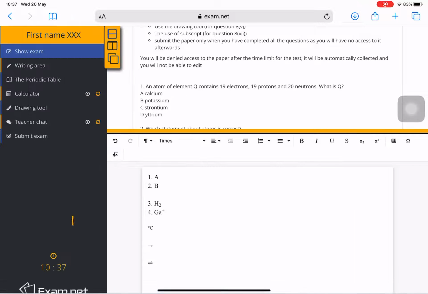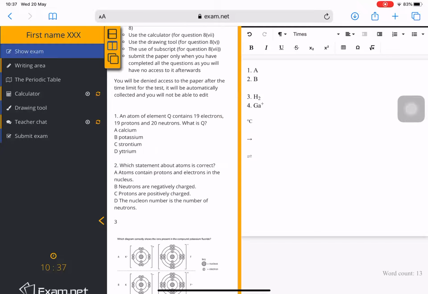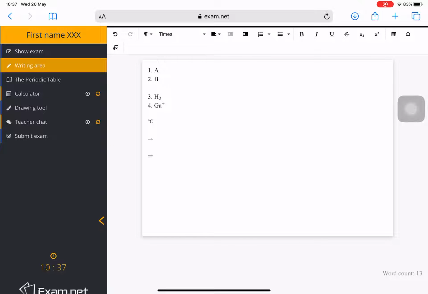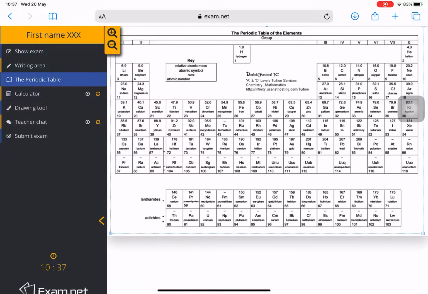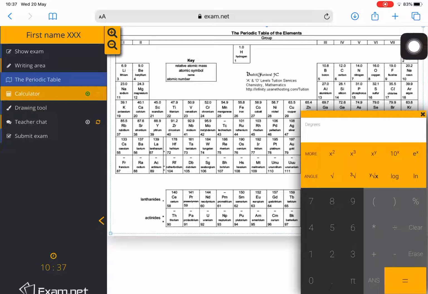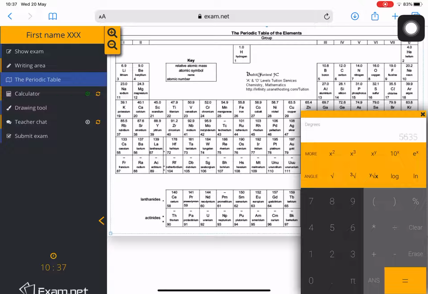And in this tab, you'll show the exam. You can show it side by side like that, or you can have it right here. You just have your writing area. Here you can show the exam paper. You have a periodic table that is available to you. You have a calculator that is available, so you can do your mathematical calculations here.